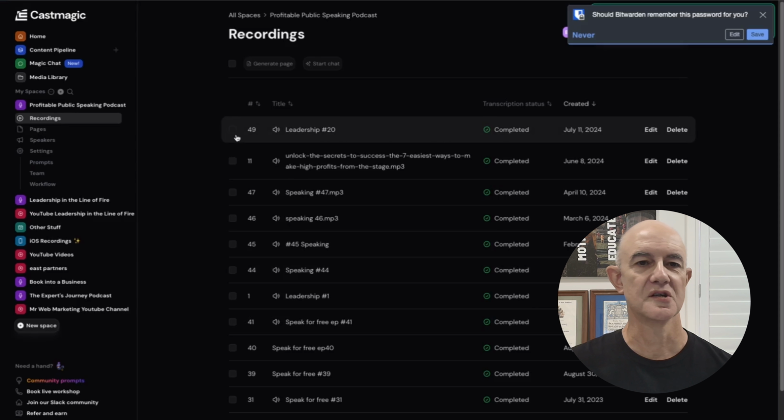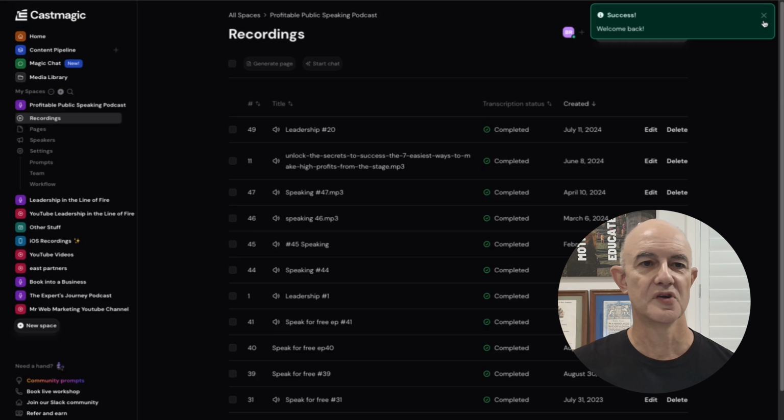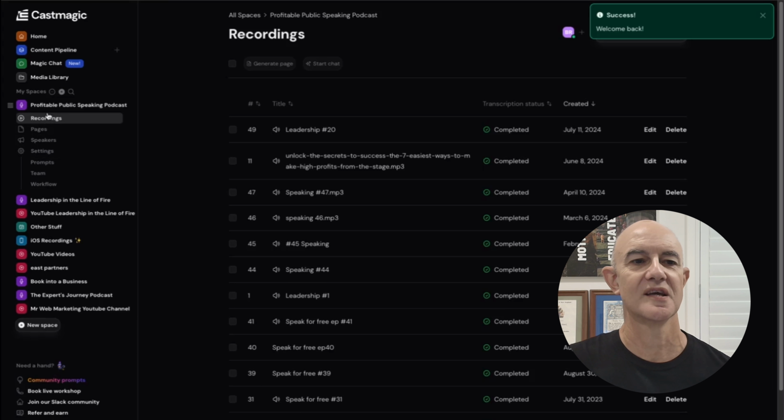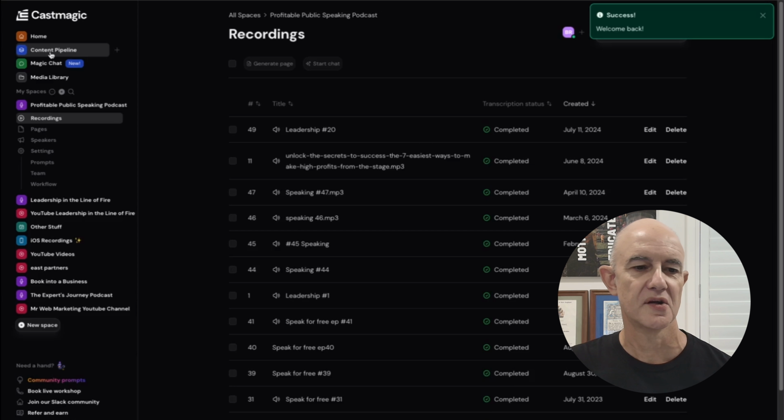So CastMagic itself, when you log in, has a whole pile of options available to you. The first thing you'll need to understand is that all your resources are basically broken up into areas or spaces, as they call them. So depending on what you're working on, you can put it into a specific area. We've then got Magic Chat, content pipeline where we can create content, etc. But let's go through the process.